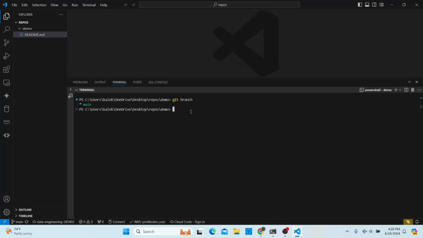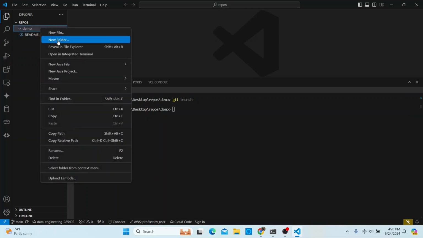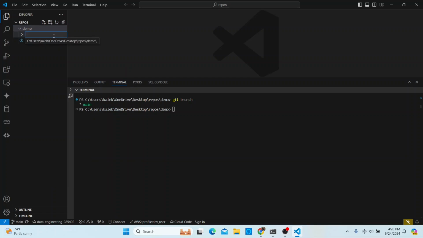So what I'm going to do is make changes inside this repo, and we push those changes into our remote repository. Again, this is our repo. Inside this repo I'm going to create a folder, and I'm going to call this folder, let's say, Python. I want to put my Python code inside this folder, right?